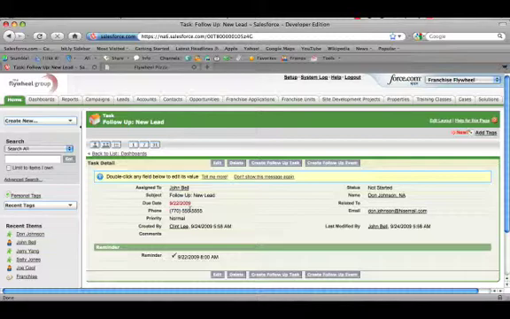And it's important to note that this is all customizable, from our lead routing rules and assignment rules to workflow rules to the dashboard. Everything is customizable with just a few clicks of the mouse.